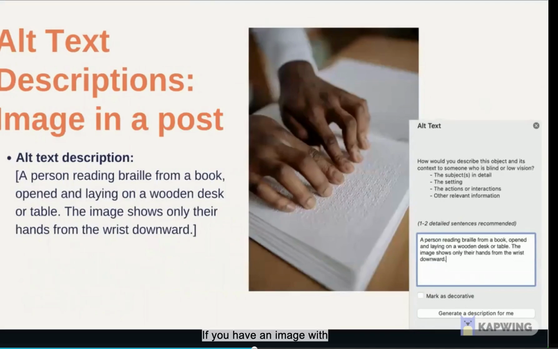If you have an image without words in an email or post, your alt text should describe what's depicted there as accurately as you can. If the image contains people, be careful not to make assumptions about their race or ethnicity, gender, sexuality, or disability.